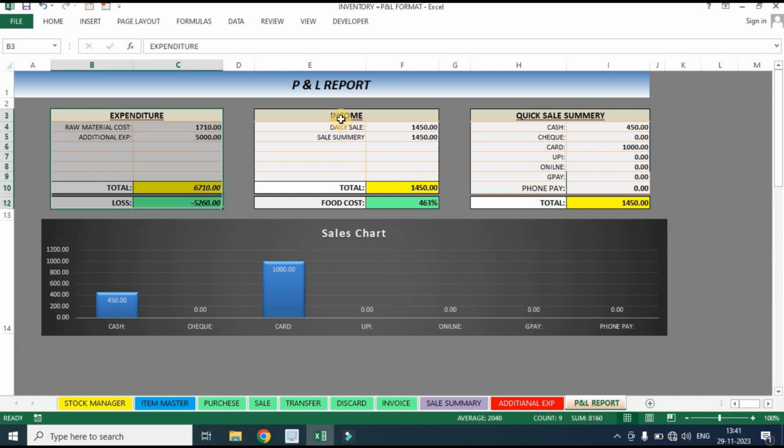So this is the expenditure, this is the income, and here we can see our sales or income breakdown. So raw material expenditure is 1700, but additional expenditure is 5000. Total expenditure is 6710. Income is 1450 only, and this is our day sale. Day sale means this sale, and the sale summary is coming from here. And then cost is our 463. That means our expenditure is more than our income.